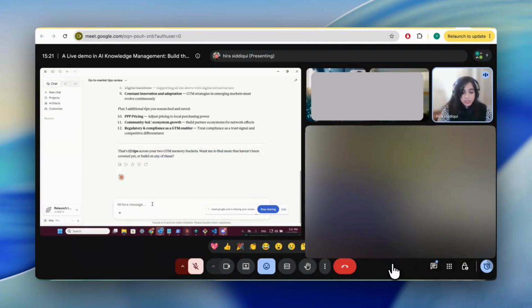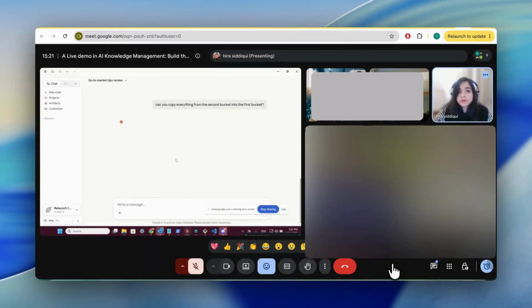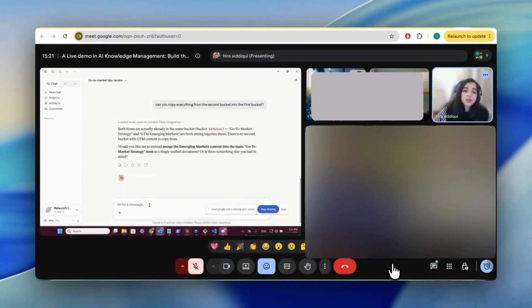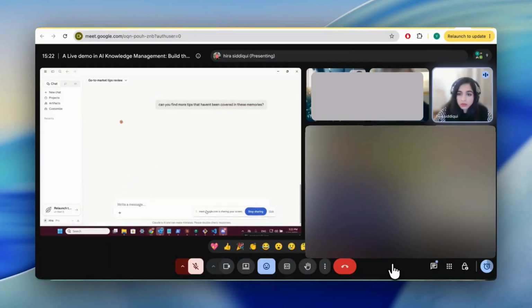So I can maybe say, can you copy everything from the second bucket into the first bucket, let's say. So it's going to try to, okay, it's in the same. So I'll just ask something else like, can you find more tips that haven't been covered in these memories? Let me hide this.